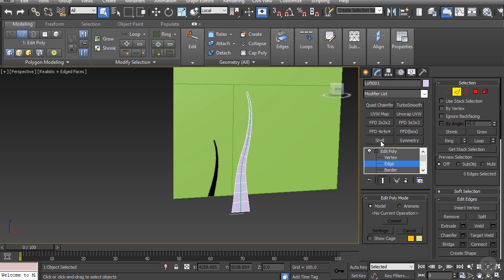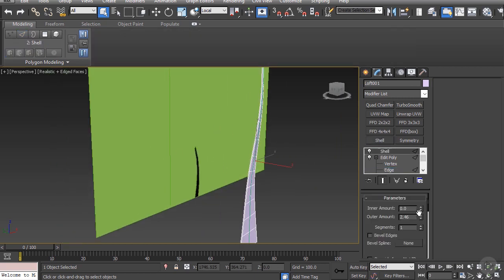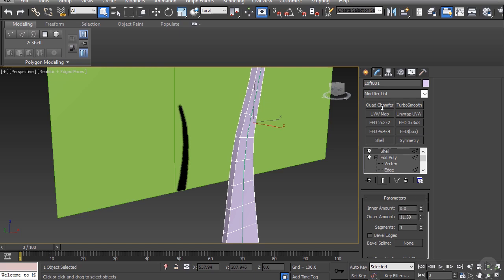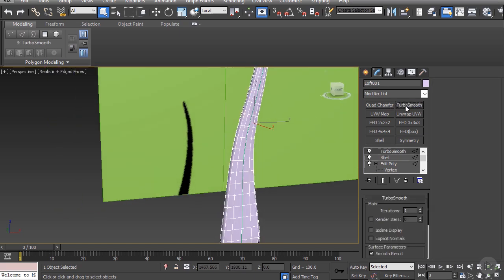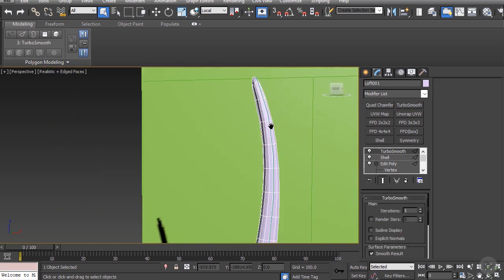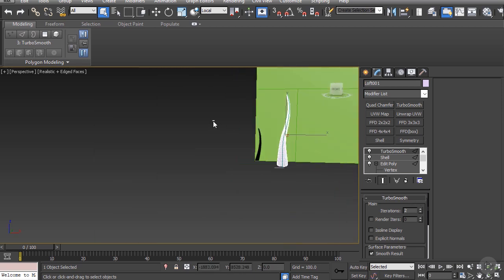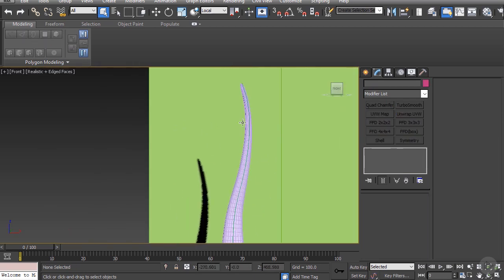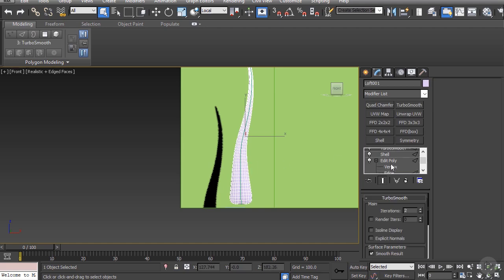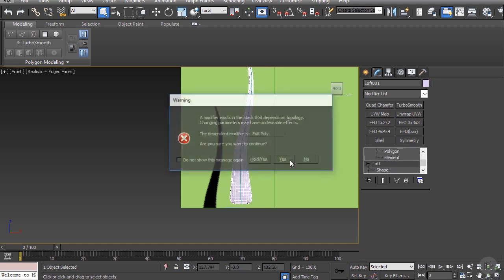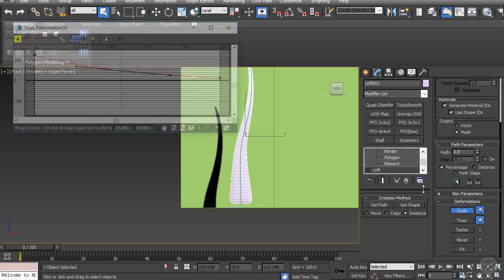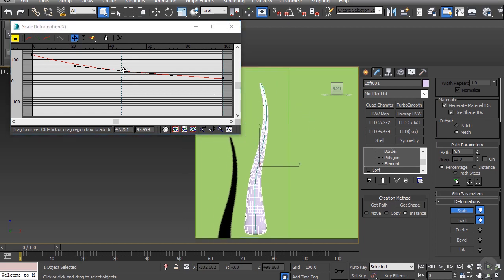Next thing I'm going to do is I'm going to add a shell modifier. Move it slightly back. Let's make it a little thicker. And then I'm just going to slap a turbo smooth on top of that. Perhaps add 2 divisions. And that looks pretty good. I really like this. I'm going to go back into my loft here. Click yes. And just want to make sure that it's not too thin, so I'm just going to actually go ahead and make this a little thicker here, and the base as well.